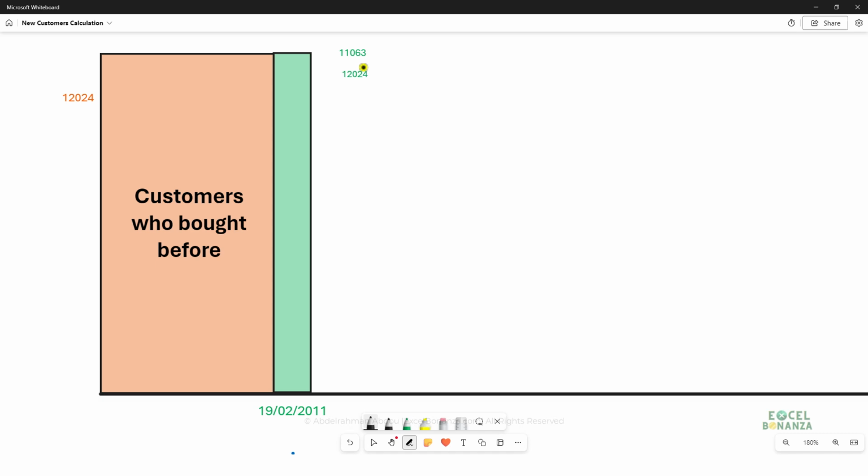So in this case, we would want to remove this customer because he's not a new customer. He's an old customer because he's purchased from us before. But we only want to keep this customer here, which is customer number 11063, because he's a new customer. He's never purchased from us before. And what we're trying to get is this green area here. The green area contains the customers who are new customers who haven't purchased from us before, and these are the customers who purchased on that date for the 19th of February 2011.